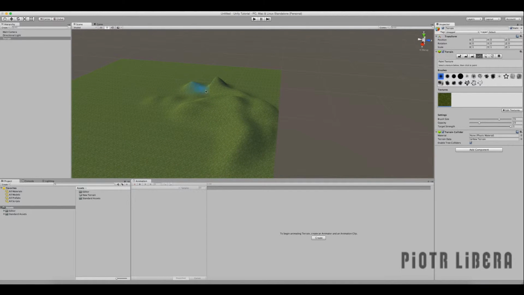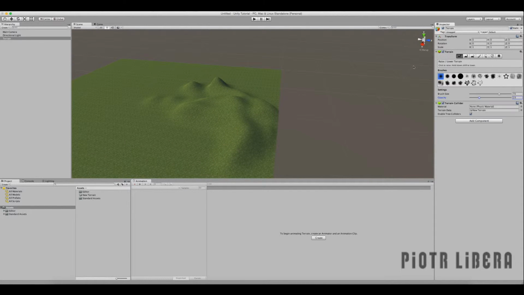Now, let's just make this higher, and then I want these to become a mountain. So what I'll do is later on add another texture that's a rock texture, and then paint over the tops.